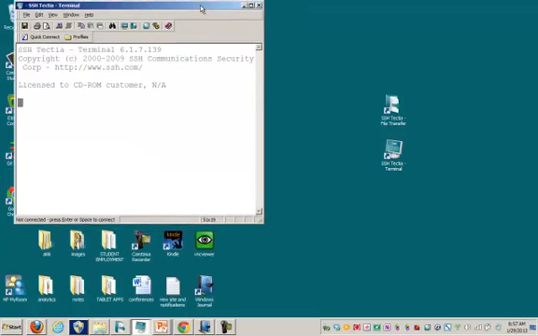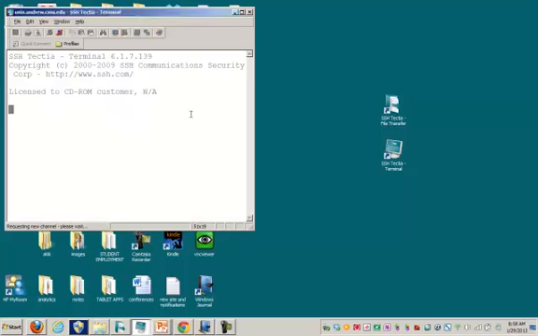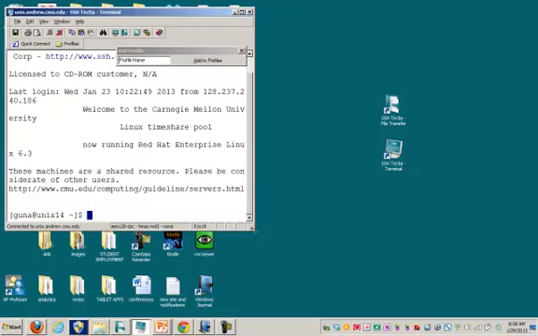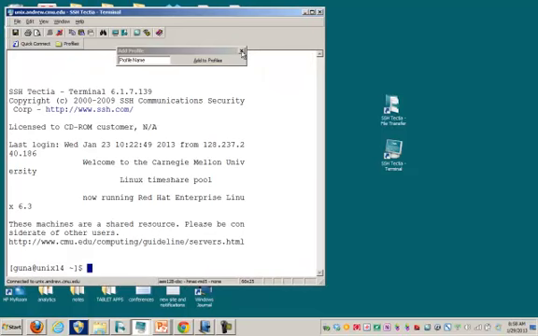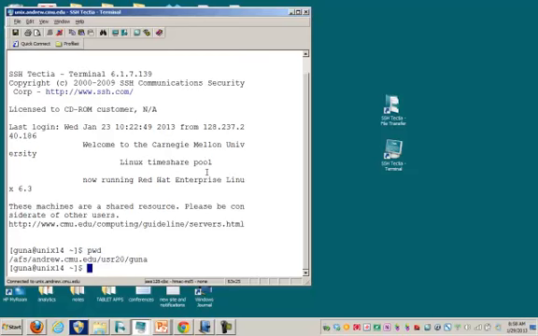So let me open that, and then I click on Quick Connect, and then I type in unix.andrew.cmu.edu and my username Guna. When I connect, it'll ask me for the Andrew password, so I enter the Andrew password, and it got me into the Andrew machines. Now, where you are right now is your home directory. In fact, if you type in the Linux command pwd, it'll show you that I'm in my home directory called Guna.